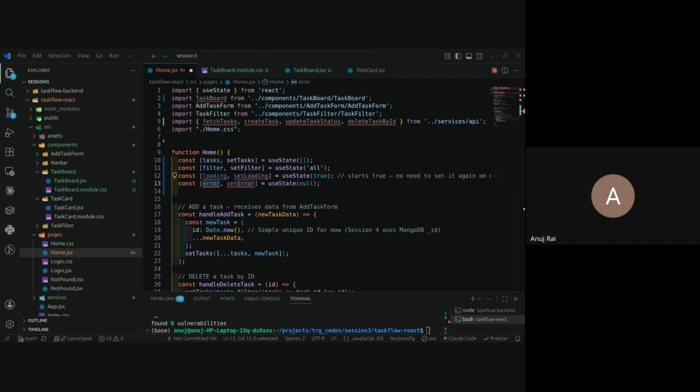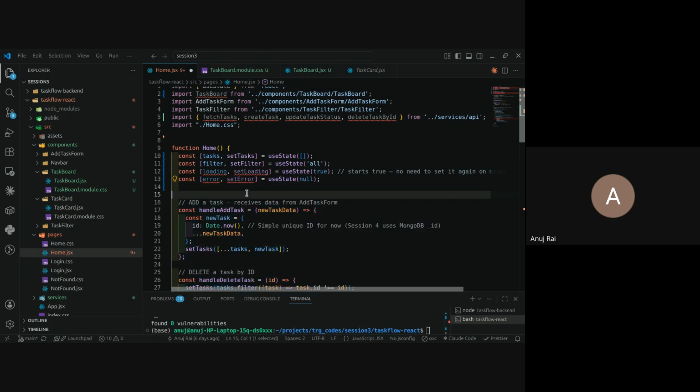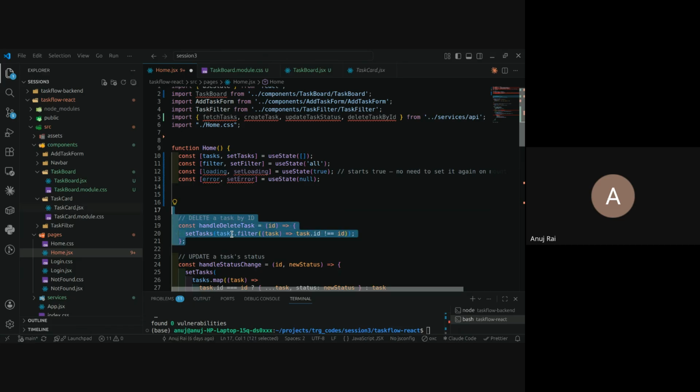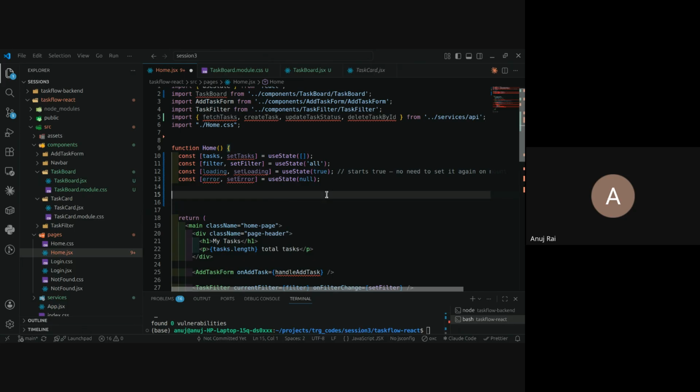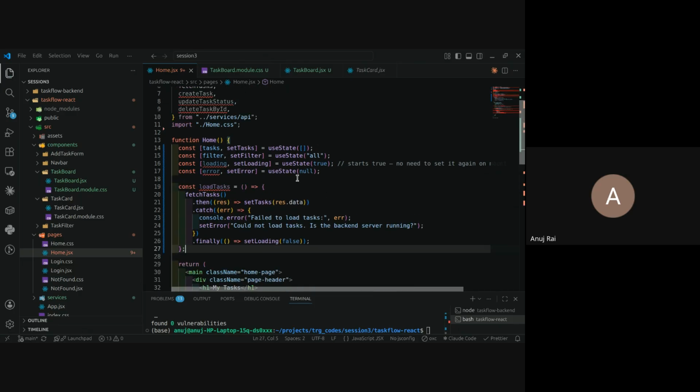So now we will remove handleTask, deleteTask. We will remove these. FilterTask also we will remove. We'll revisit what we need to do. So first thing, we need to load the tasks. So what are we going to do? We are going to write a function called loadTasks, which will call fetchTasks.